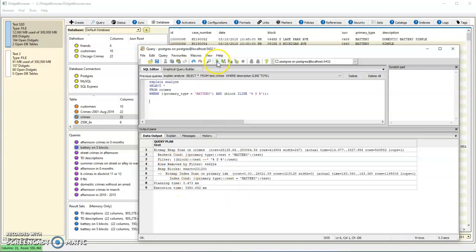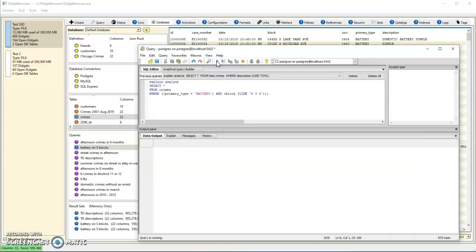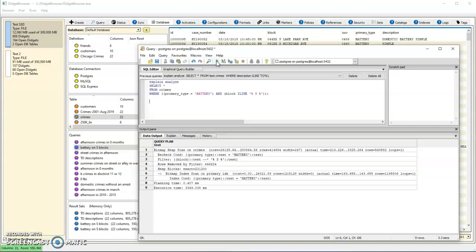So 3 times faster in Didgets versus in Postgres. Let's run it one more time. Make sure it's consistently over 3 seconds. It is. And you'll see it used the indexes we created. So we had an index on the primary type. We had an index on the block, so it was able to do this as fast as I can figure out how to do under Postgres. And still, Didgets was more than 3 times faster.